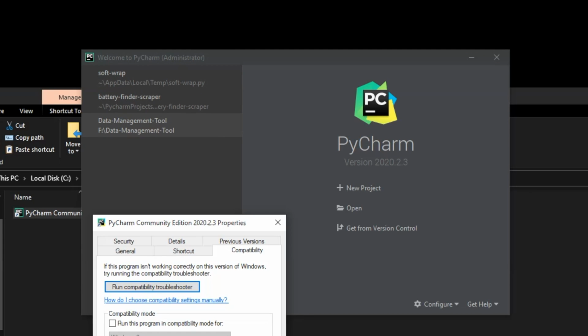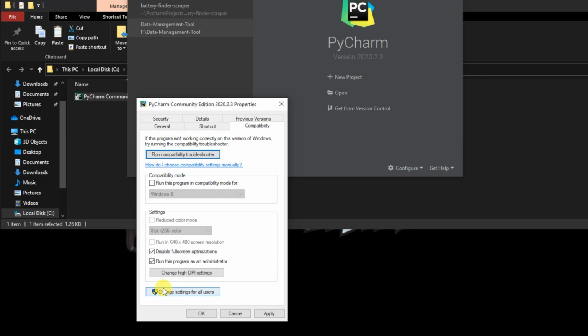Now, if for some reason you don't want it to run as administrator by default anymore, you can go ahead and uncheck that option, click apply, and it will take you back to the previous settings where it will run as a normal user.